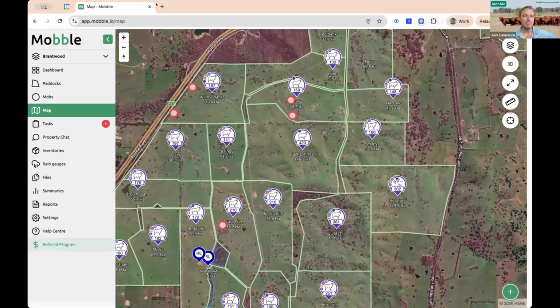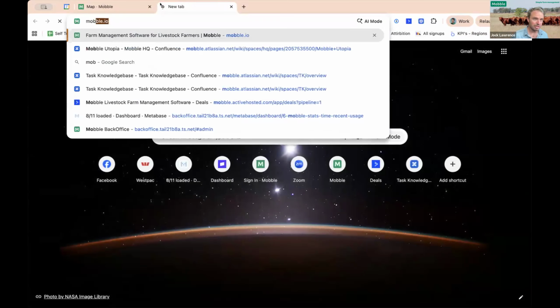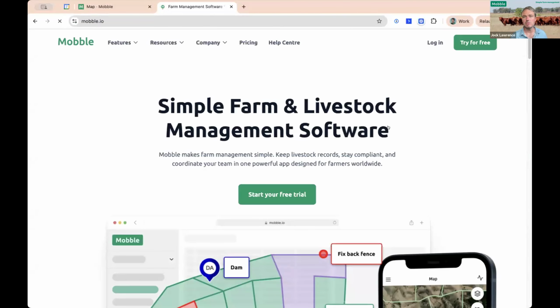I know there's a fair few people on this call that are new to Mobble and haven't tried it yet. So there is a free trial. You can trial for 21 days, no obligation. You'll get full access to the system, and you will get the full support from Katie and the team as well on setting up your farm, and help you get set up and understand the system and stuff like that too.